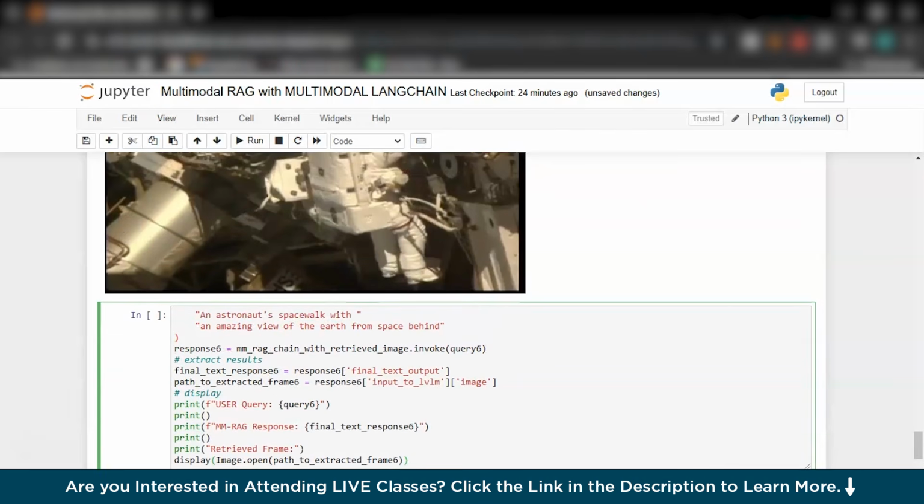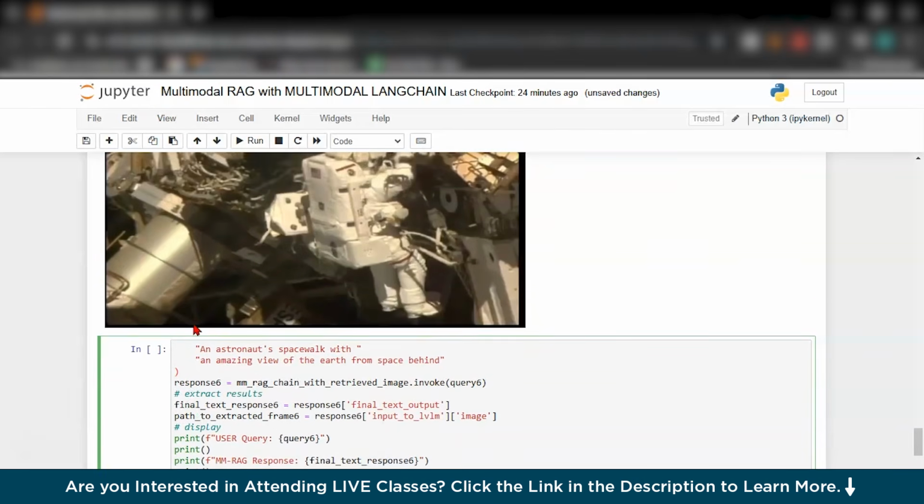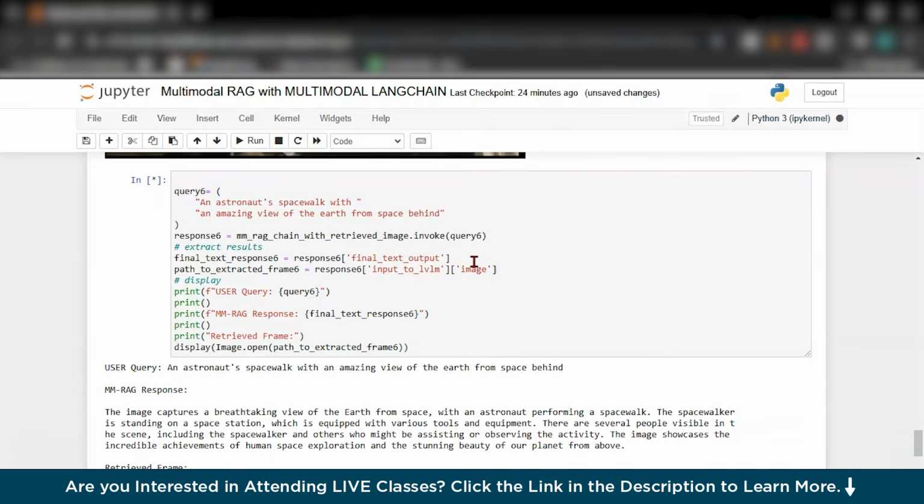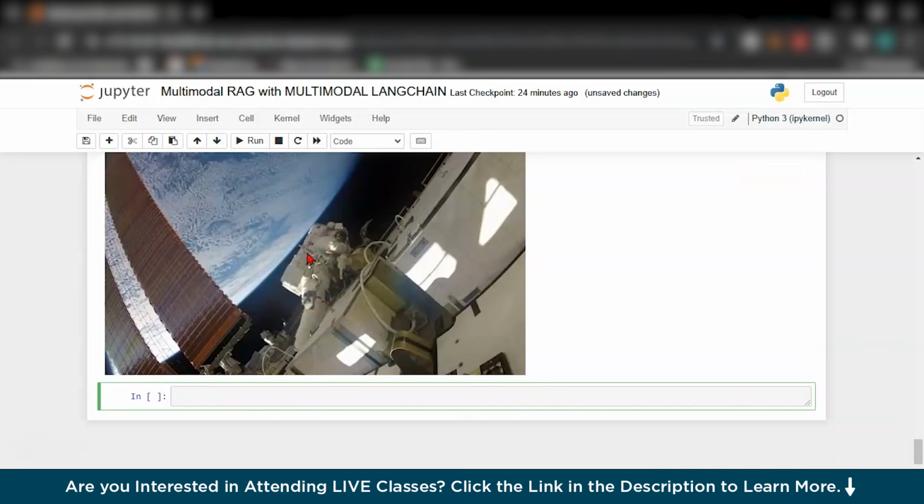So what I will do, I will write here query 6 equals to, and run it now. See, now the proper spacewalk is coming and the earth is also coming. So this is how you can use multimodal RAG with multimodal LangChain.